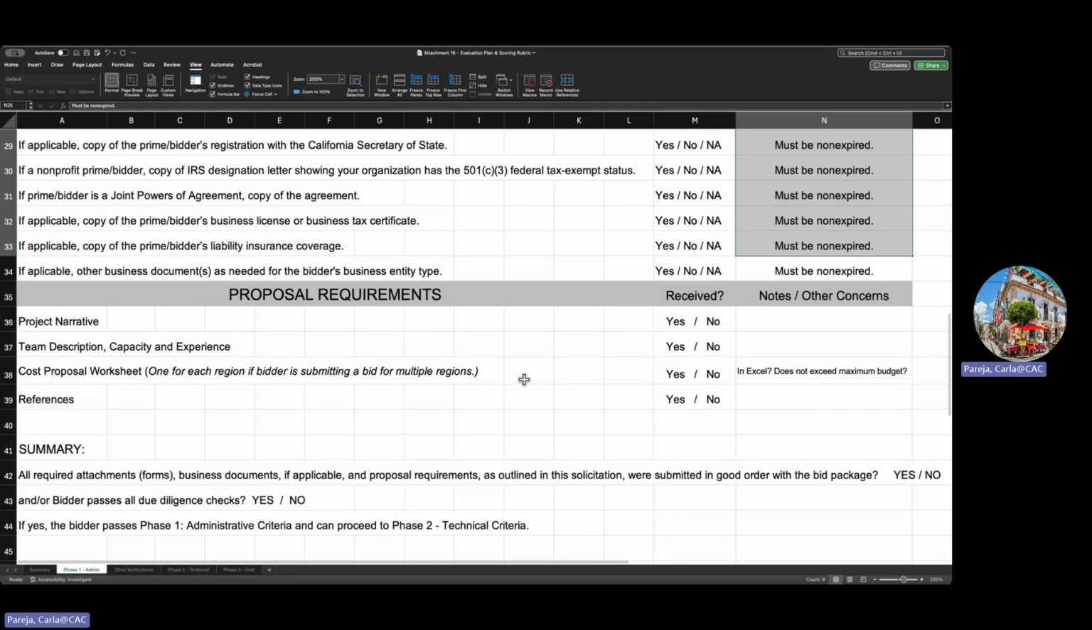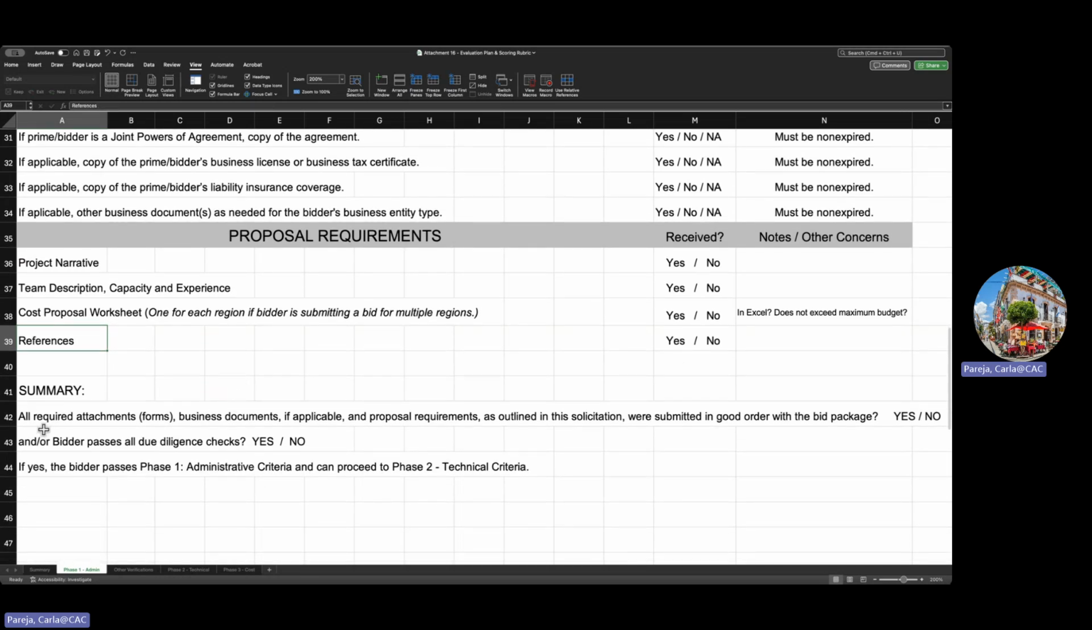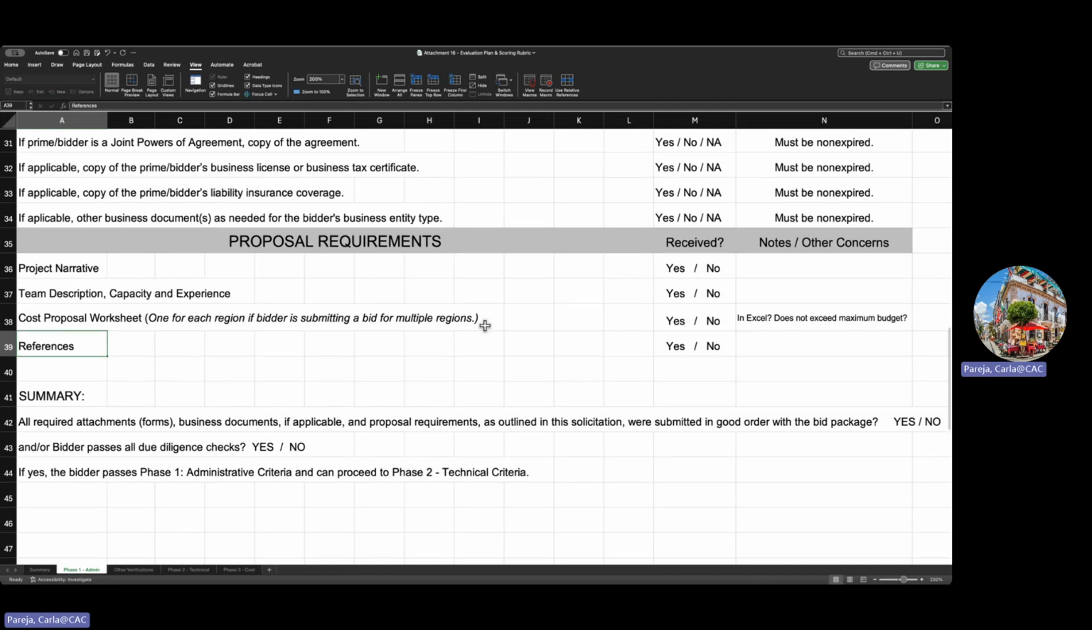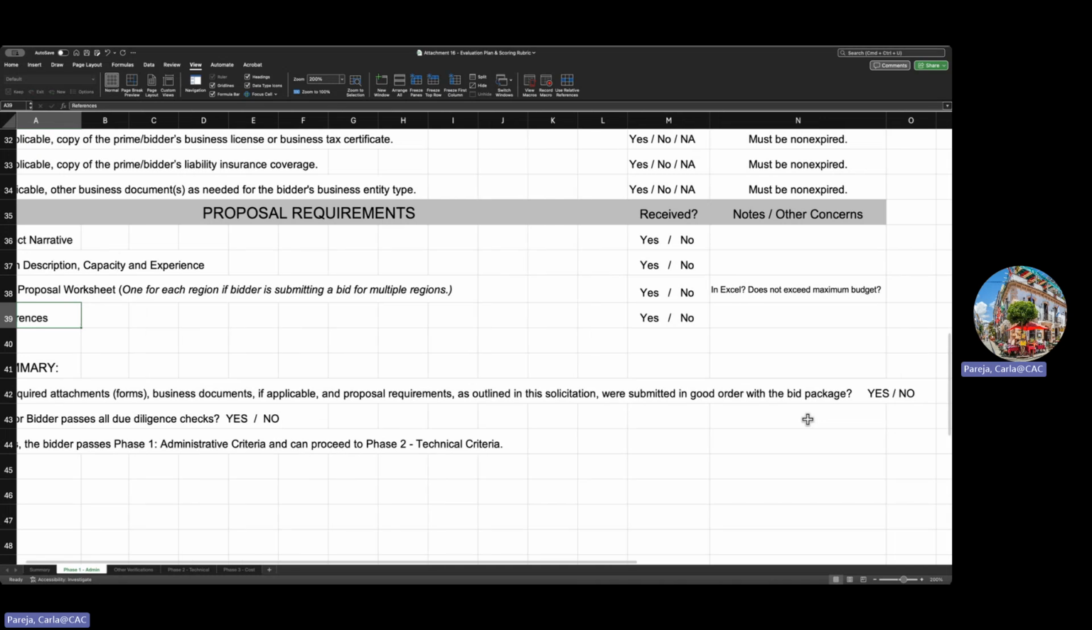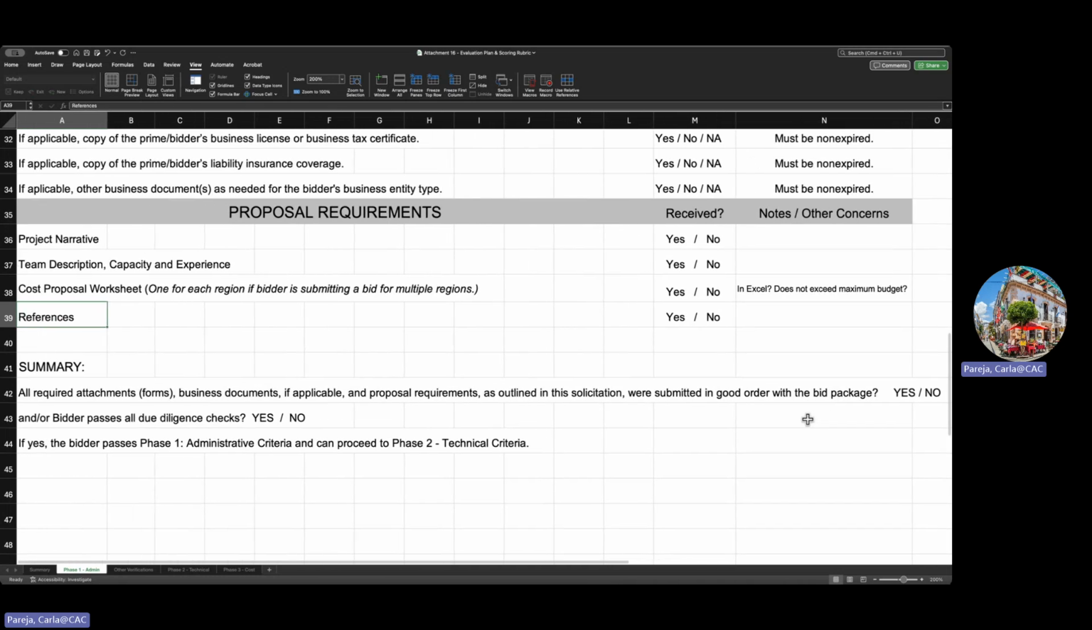Okay, for RFP-24-004, regional engagement partners, you will need to include with your bid package a project narrative, team description, capacity and experience, cost proposal. If you are applying for multiple regions, you will need to submit multiple cost proposal worksheets and then references. Okay. So the question here is, at the end of this phase one, were all required attachments, forms, business documents, if applicable, and proposal requirements as outlined in the solicitation submitted in good order with the bid package. That's a question that the committee will be asking.